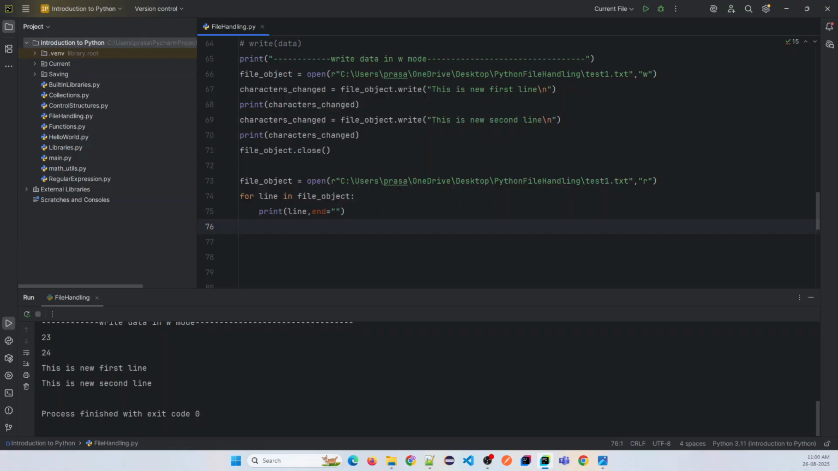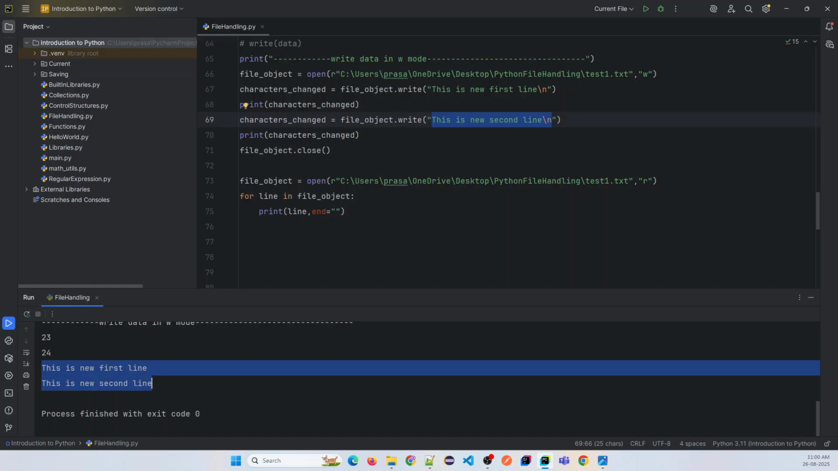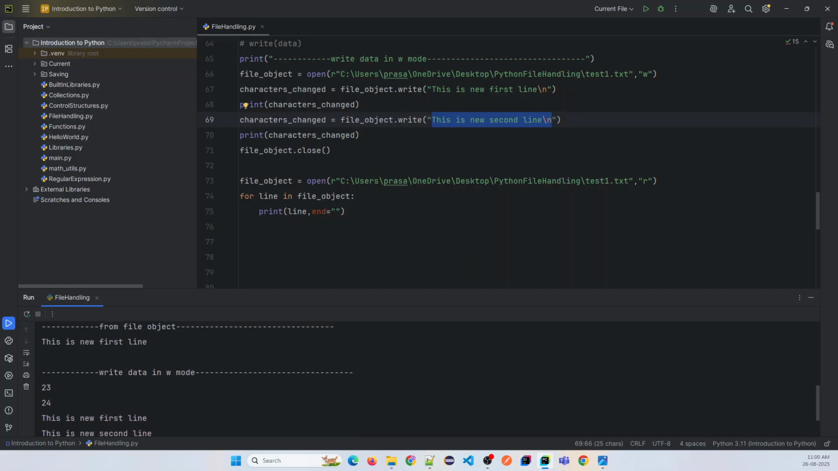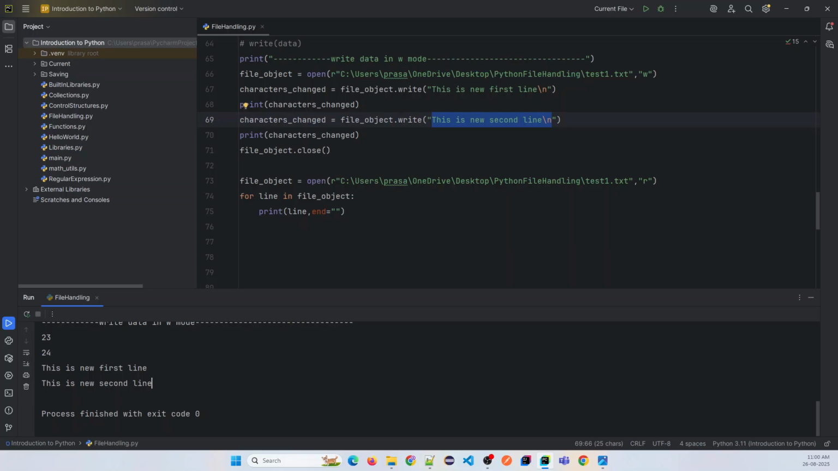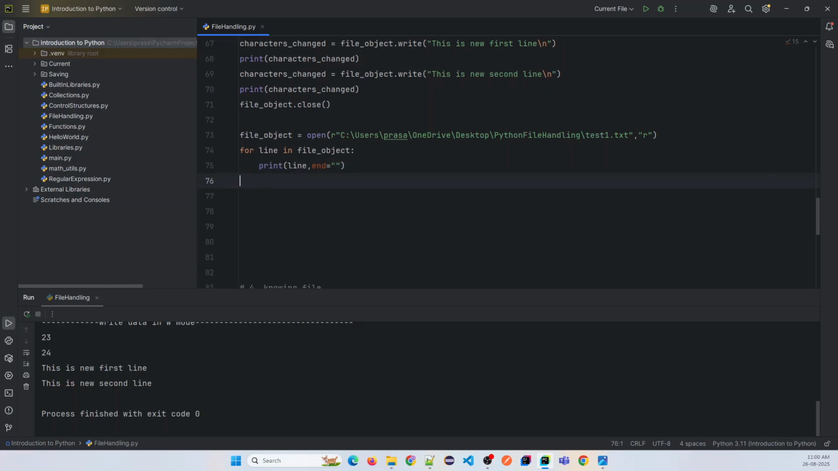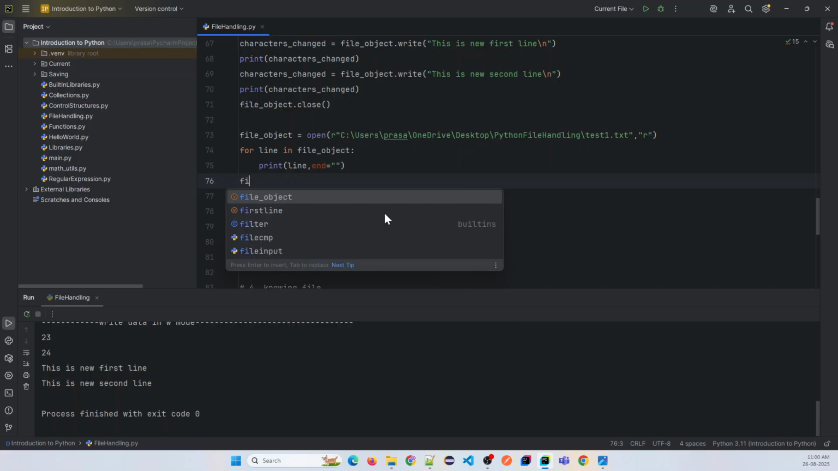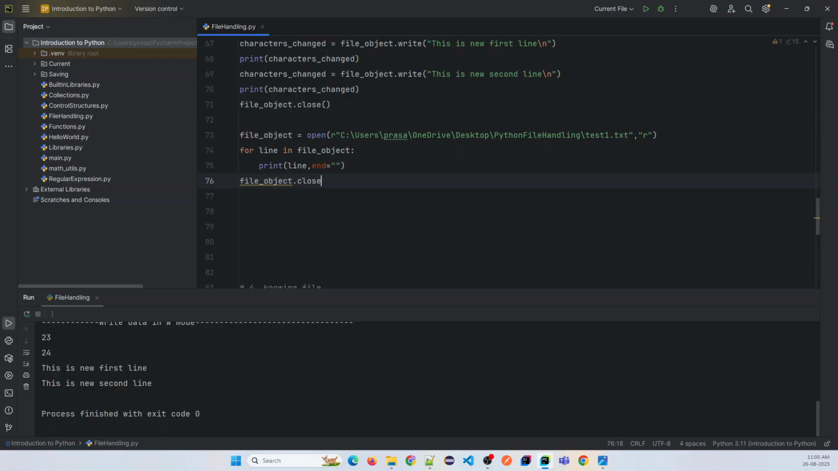As you can see here, 23 characters were written, here 24 characters were written, and now I can see only my new content. This is new first line and this is new second line. So the earlier content was not preserved. This is a disadvantage when you open a file in write mode: it will truncate earlier contents. Let's close this object as well.